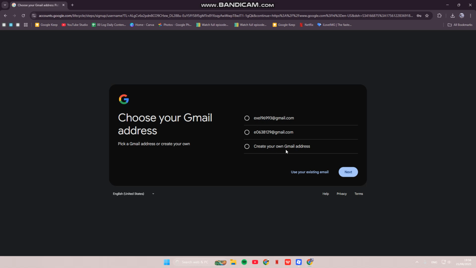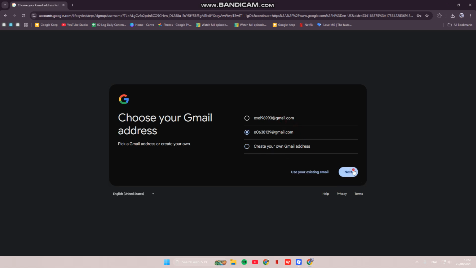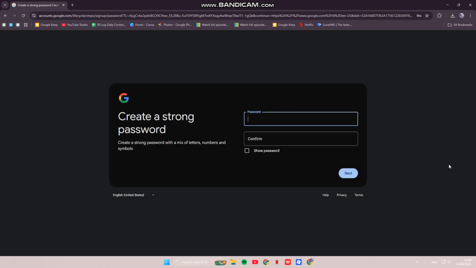you can also create your own by clicking on this option. And if the one you type is already taken, you can just try adding numbers or variations until it's available. And after these steps right here, you can tap on next again, and here you need to create your password.